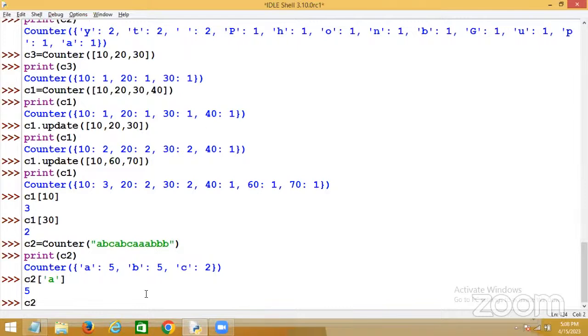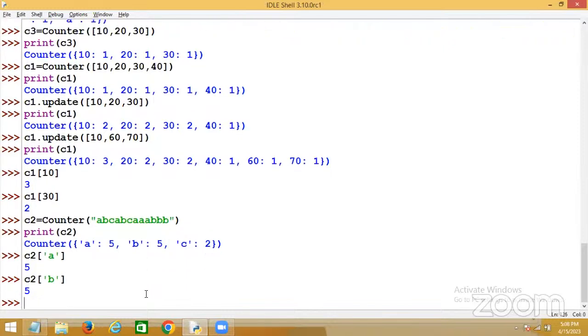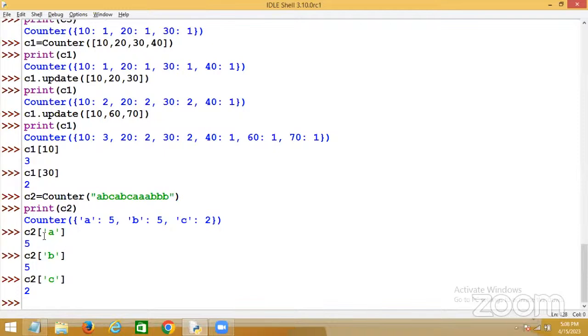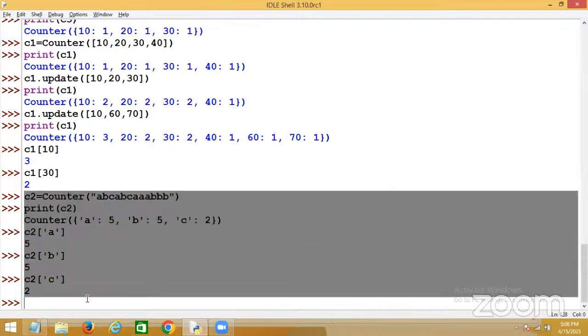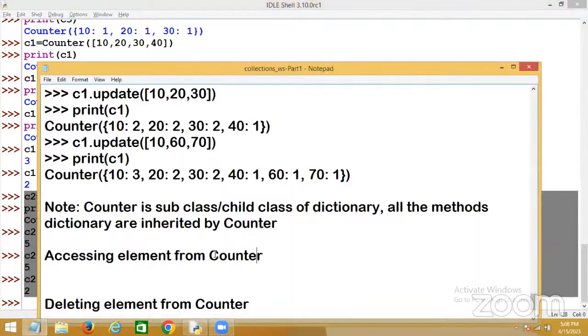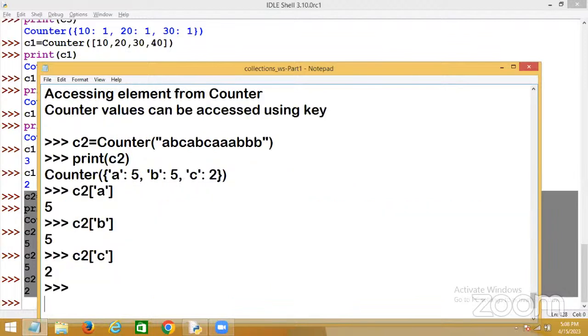Now C2 of A means what is the value of A? 5. If I'm writing C2 of B, what is the value of B? 5. If I'm writing C2 of C, what is the value of C? 2. Means how many times A is there? A is there 5 times. Okay. And B is there 5 times and C is there 2 times. Okay. Counter values can be accessed using a key because it is a dictionary, right?